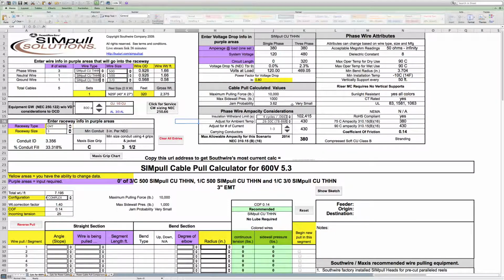Okay, next thing we have here is phase wire ampacity considerations. This tells me what the withstand limit is for 500 copper: 102,415 amps, and that's for 4 cycles, a time frame of 0.066 seconds. I can change that if I like, with the drop downs. I also have adjust for ambient temperature, 430 amps. I could adjust that if I wanted to change my drop down.